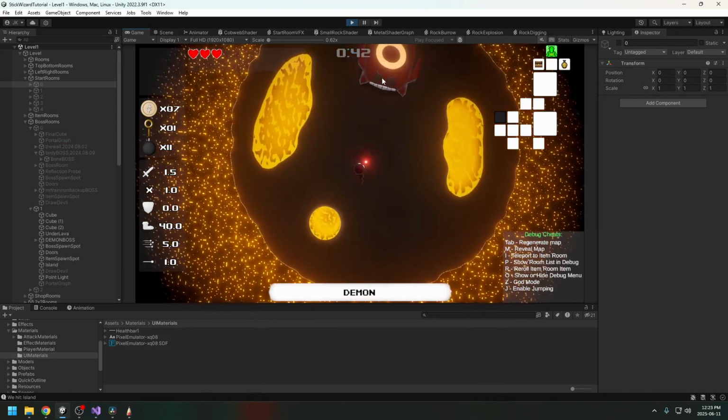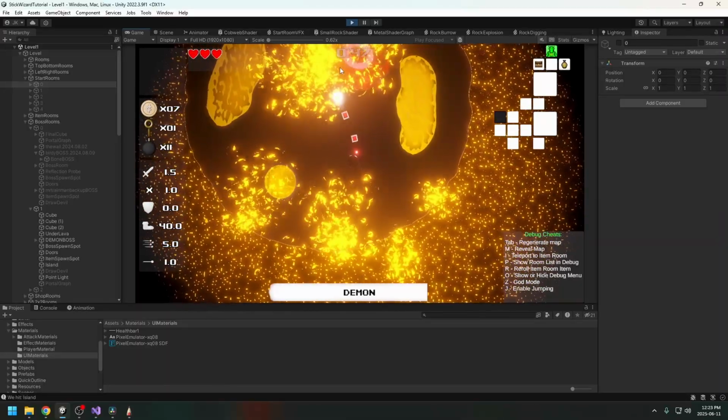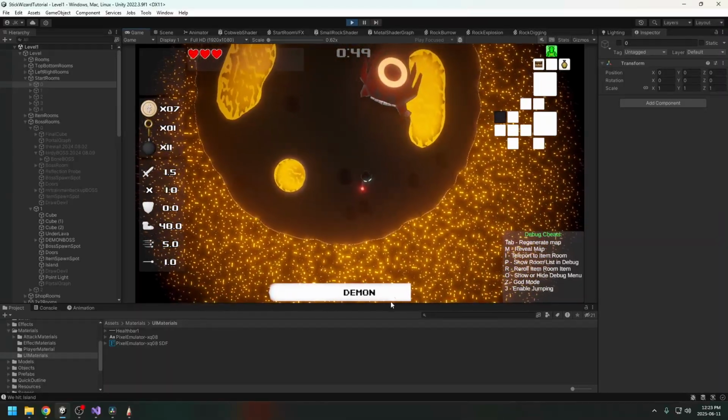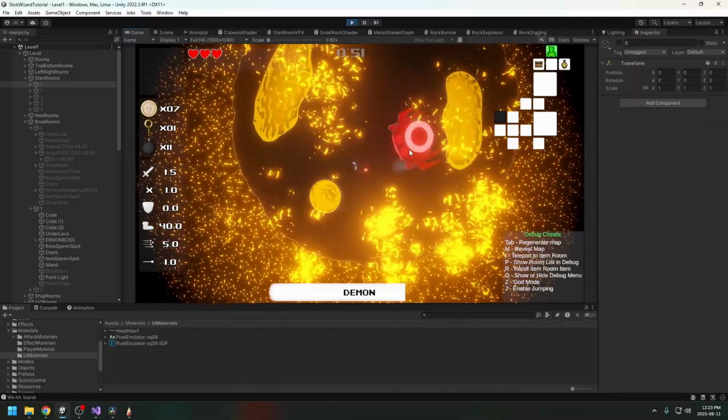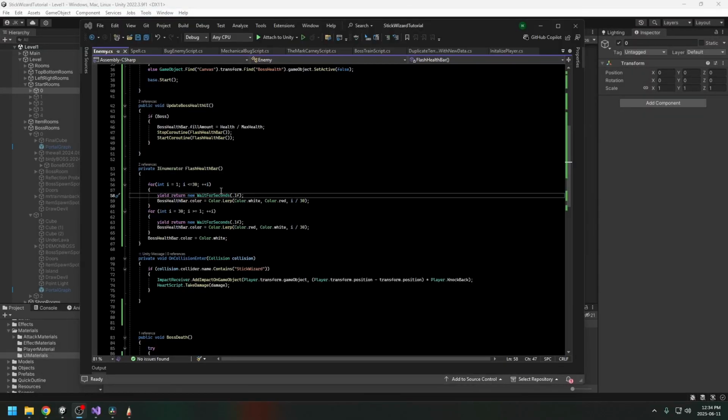So we've got the demon boss here. You hit him. It's not... well, oh, it is flashing. I saw it go red for a second there. Okay, and the problem is that because we're stopping the coroutine, it's actually setting it back to white right away when we hit him again.